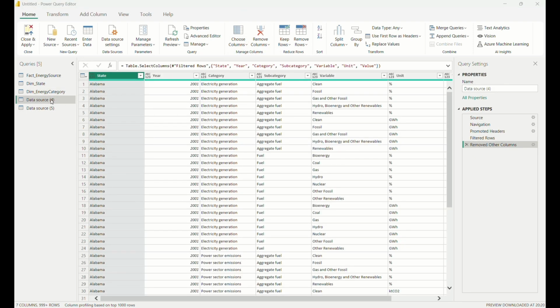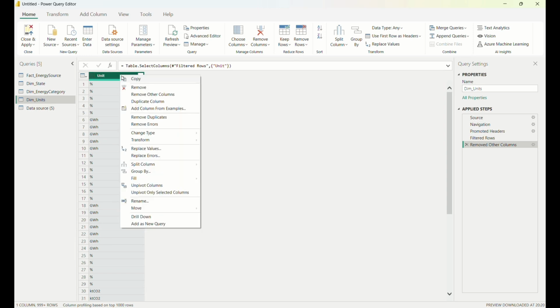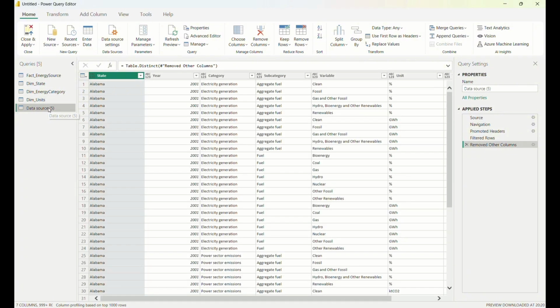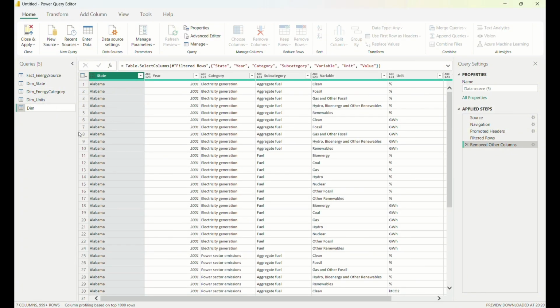I'll do the same thing for the units and the year. I wouldn't say these two are very important, but I would just rather have them done. So I'll rename this to dim units, that's dimension table units. And I will select the columns that I want. In this case, I just want the units. Okay, and I will remove duplicates as well. So these are the unique units that we have here. And lastly, I'll do the year, rename that to the year, and then I'll choose the columns that I want here.